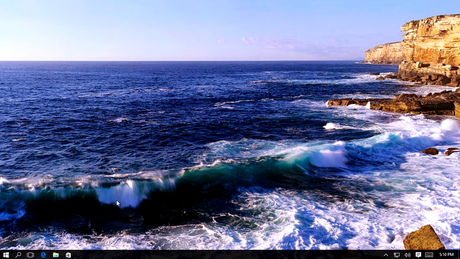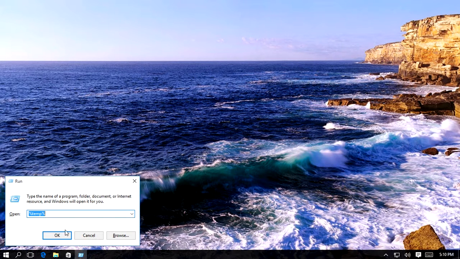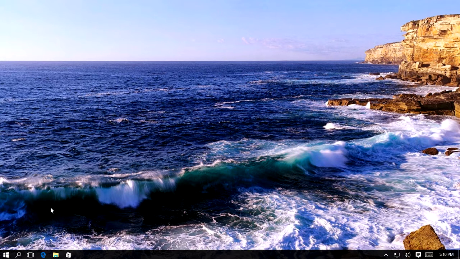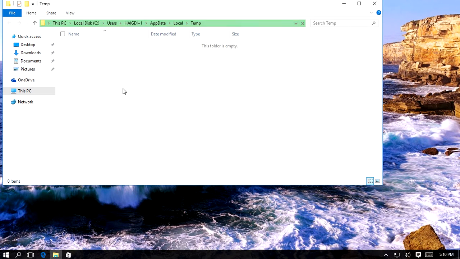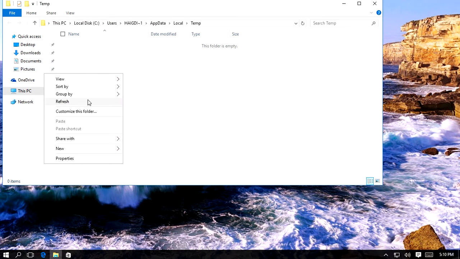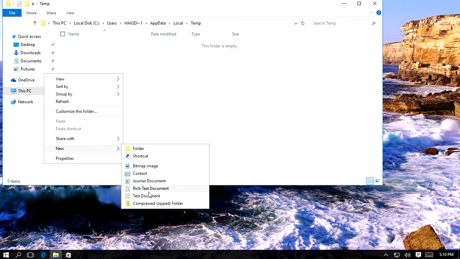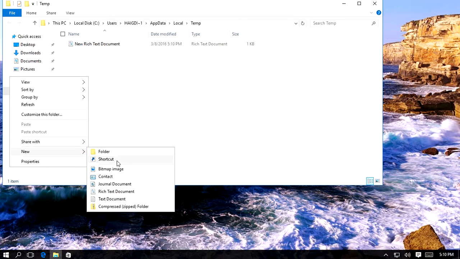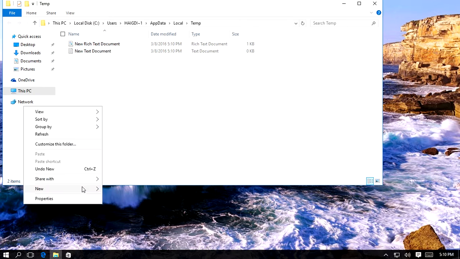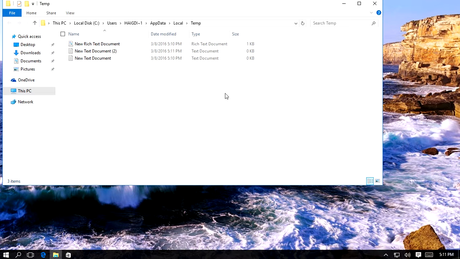So if we go back and hit the Windows button and hit R, go back to percentage temp percentage and click OK, we'll just let it come up here. You'll see here that the temp folder is now empty. So anytime there's something in the temp folder, we'll just put a new text document in or anything. Anytime something gets put into the temp folder from now on, when you boot up the computer, that batch file will automatically clear out this temp folder for you. So it does it by itself, and that will prevent your temp folder from collecting a lot of files, slowing your computer down.